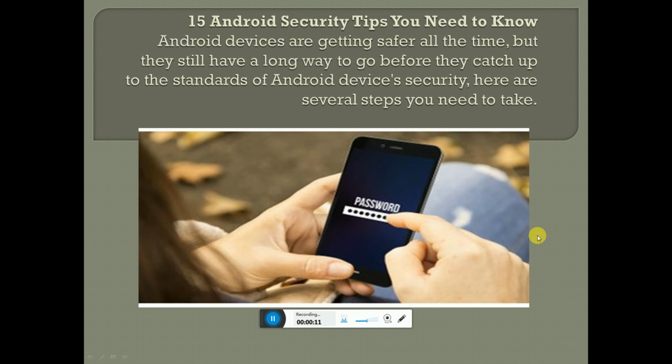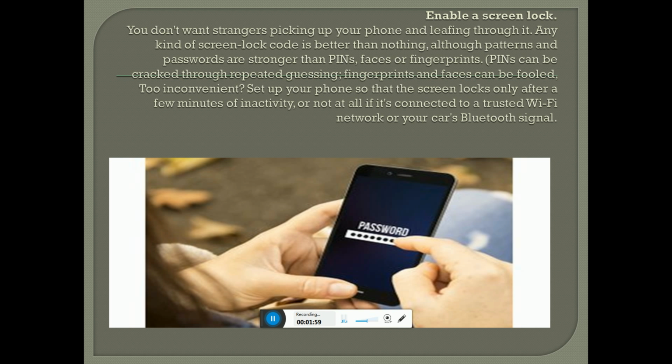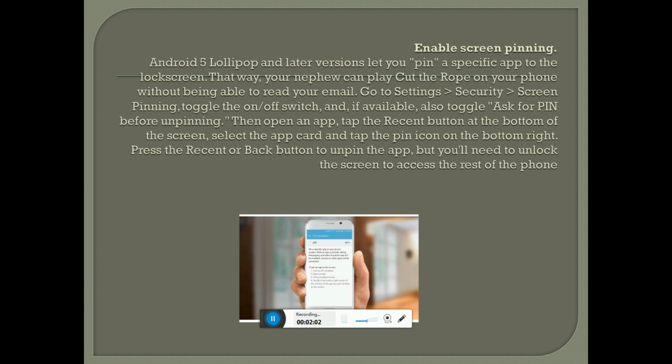Enable a screen lock on your mobile. You don't want strangers to pick up your phone and go through everything. Any kind of screen lock code is better than nothing, although patterns, PINs, faces and fingerprints have weaknesses: a PIN can be cracked through repeated guessing, and a fingerprint or face can be fooled. To be convenient, set up your phone so the screen locks only after a few minutes, and stays unlocked only when connected to trusted Wi-Fi networks or your car's Bluetooth.